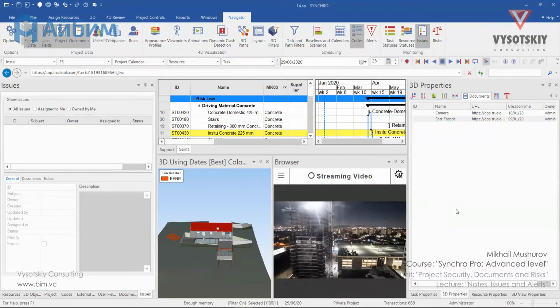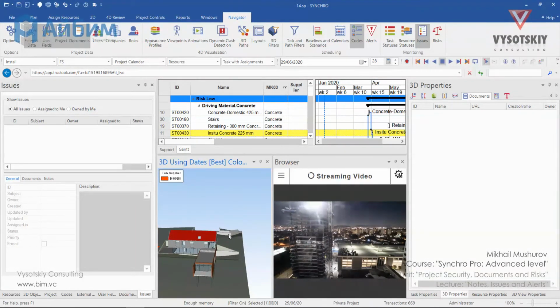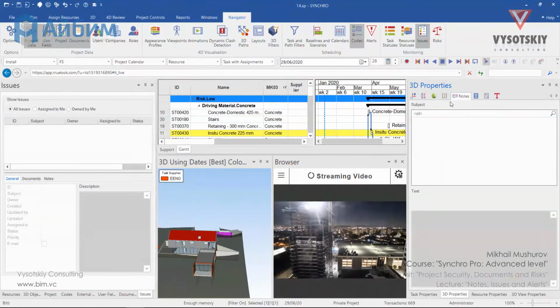This time I would like to tell you about nodes, issues, and alerts. Nodes and commands can be created for tasks, resources, resource groups, and 3D objects. You can review nodes associated with the object by clicking over it and opening Properties. Check the Nodes tab for 3D objects.